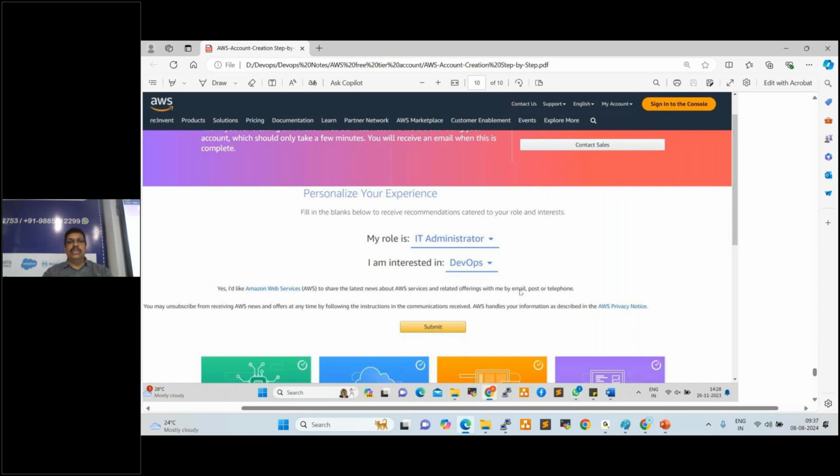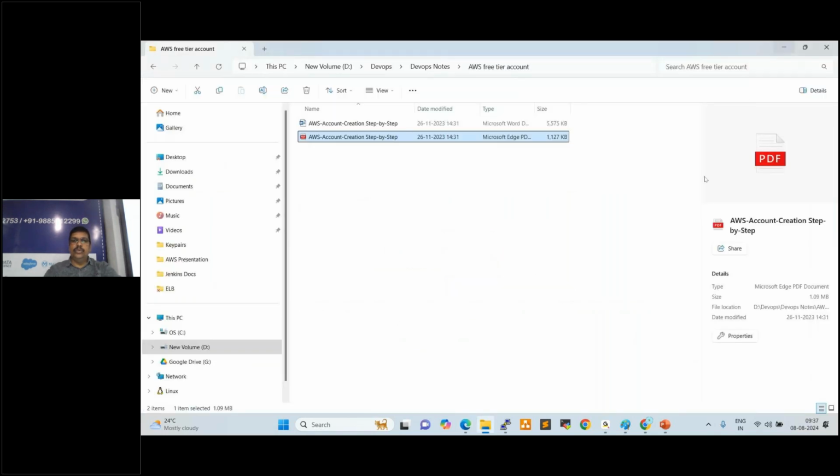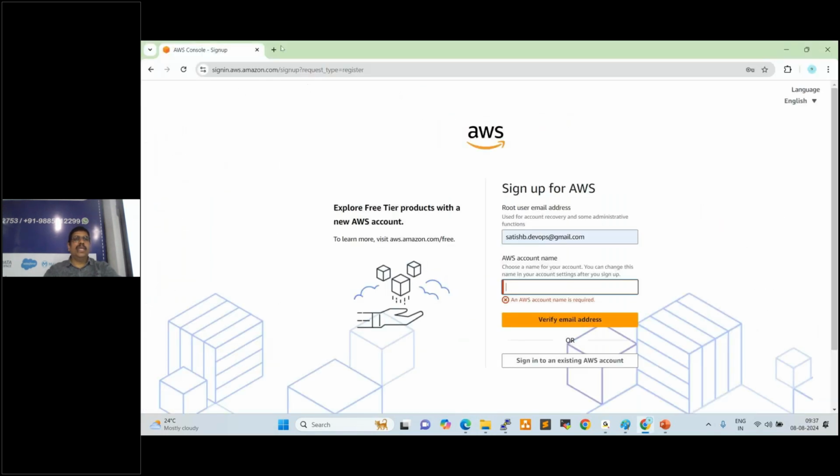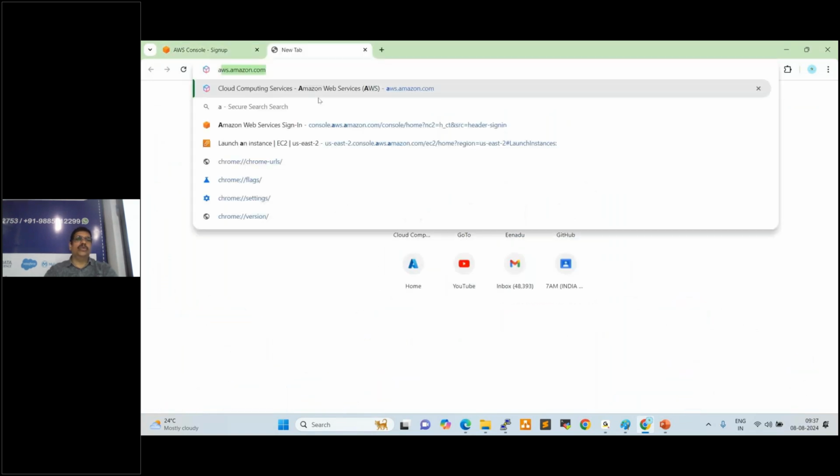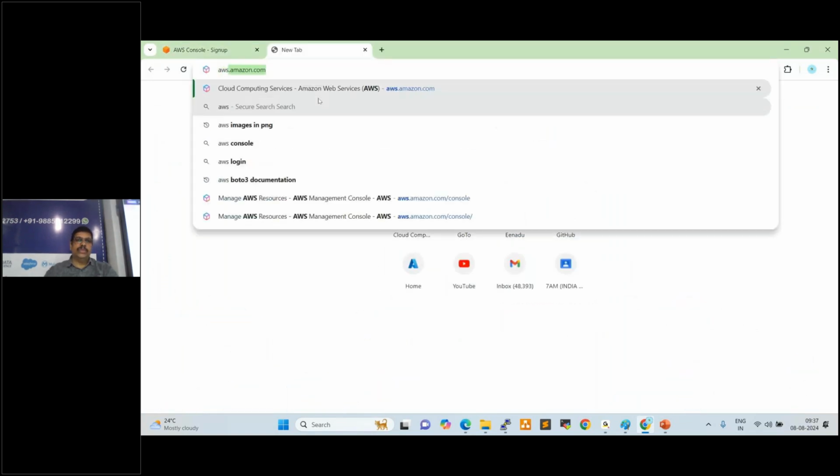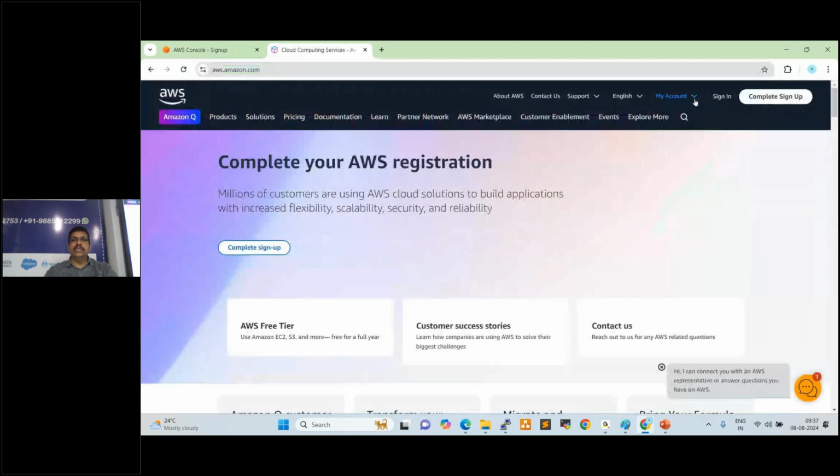How can we access the account? Go to the console. You can enter aws.amazon.com. Enter. Click on sign in here.